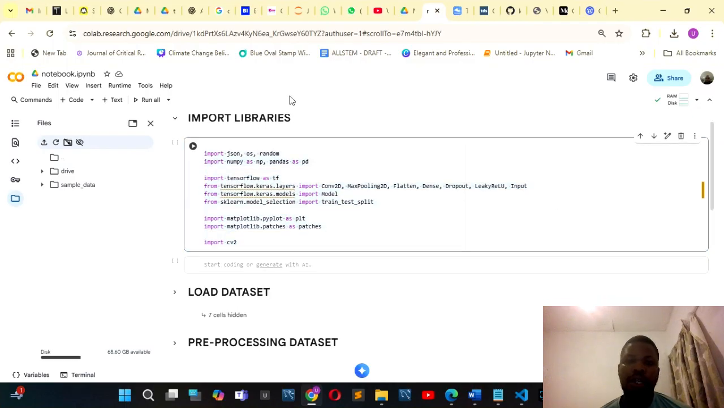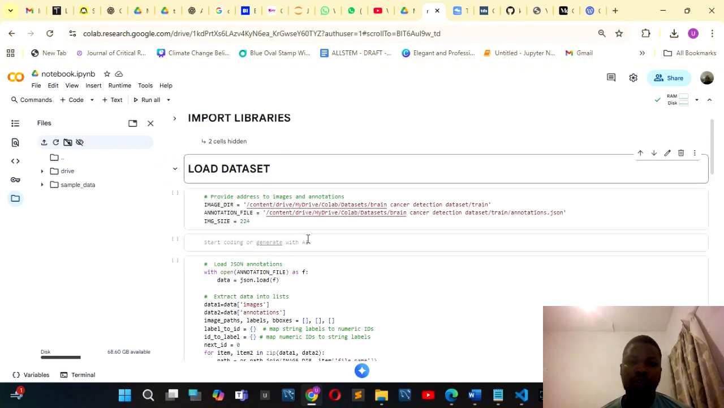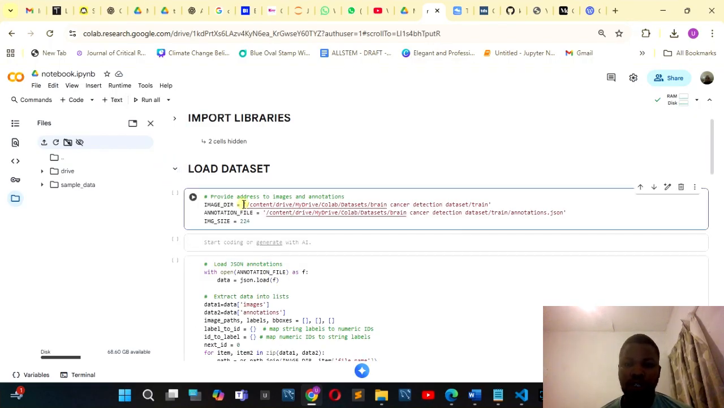Then we go to our next step, which is loading our data sets. First of all, we are going to get the address to the data sets. I have my address here on my Google Drive. I'm going to use the one that's inside the train folder. Remember, you can join all of them and use them to give you better results. I just decided to use the train so that it will be faster to carry out our training.